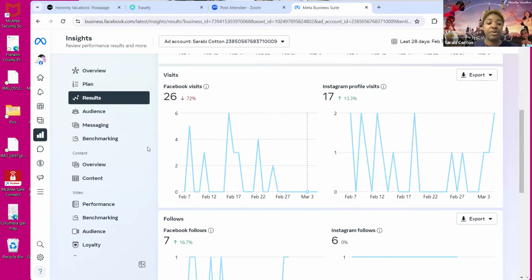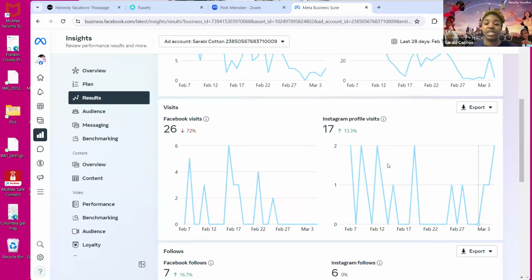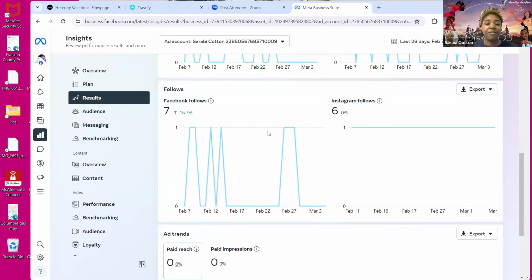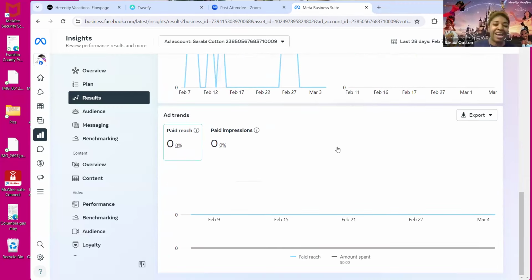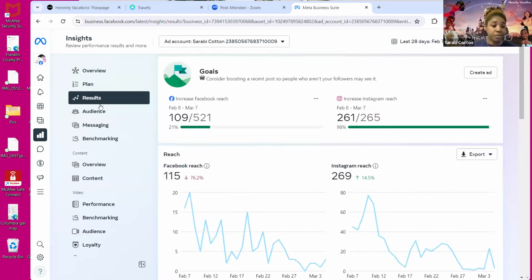How many visits are going to your page, profile visits, things like that, followers versus non-followers. As you see here, it's been steady for Instagram, it's kind of up and down a little bit. Ad trends, like I said, if you pay for ads, you can see that. I did try it in the beginning, and like I said, it didn't really work out for me, so I don't pay for ads anymore. But some agents that do boost some of their ads that are already doing well, they say that they're very successful at it. So it really just depends on your page and the audience that you have.